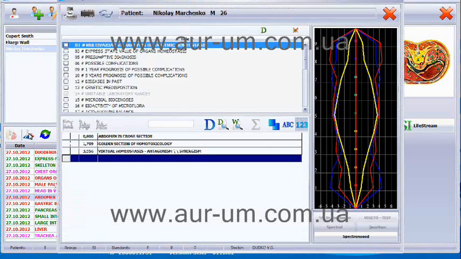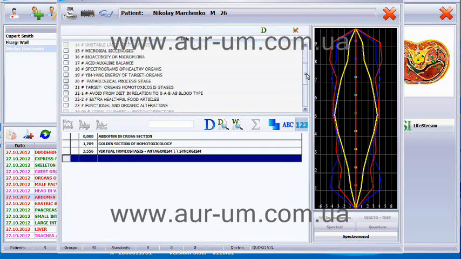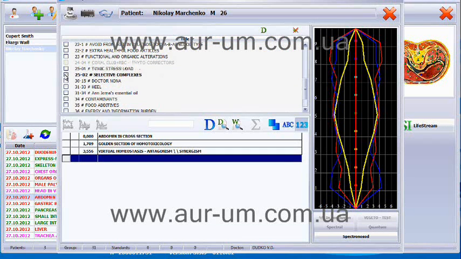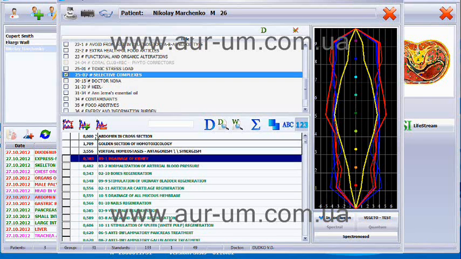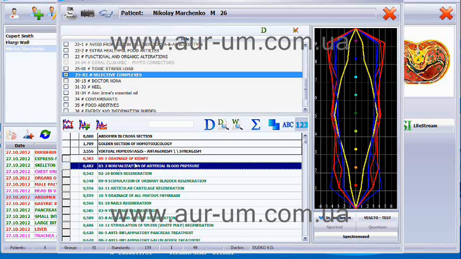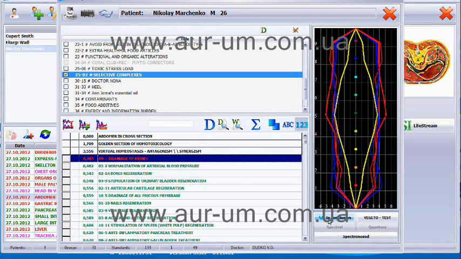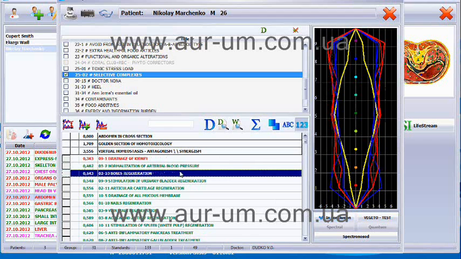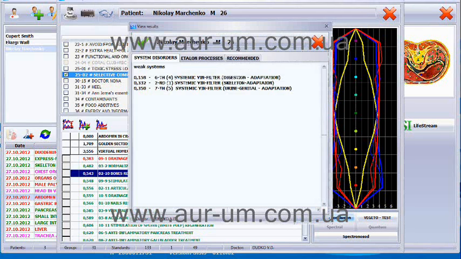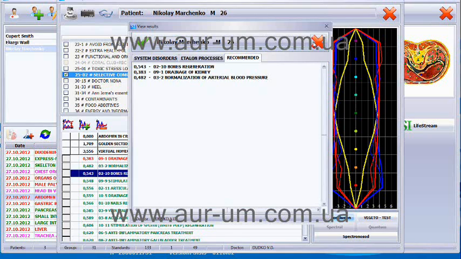We go to analysis, and now we see what the software recommends us to do. We go to group 2502, selective complexes. Here the lowest coefficient will show us the most recommended action. So the three top recommended actions are drainage of kidney, that means detoxification, normalization of arterial blood pressure, and regeneration of bones. Let's record it into conclusion. In the conclusion, it goes to the recommended part.